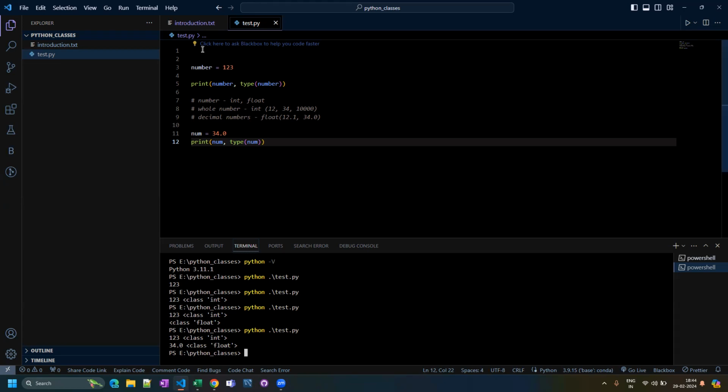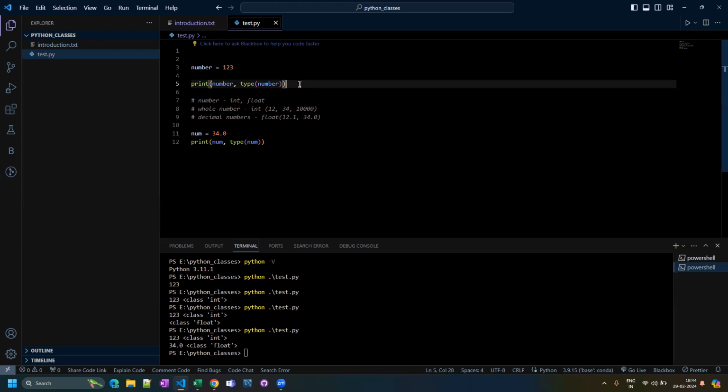Okay, now let's get back. Whenever I want to print some value on my console, I have to use my print function, which will work as my output statement.